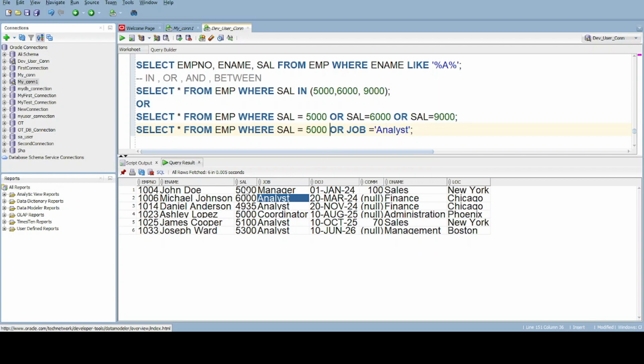So in this case we don't have that. The person who is an analyst does not have the salary 5,000. So here you see this 6,000 and 4,900 and 5,100, 5,300. So it won't work.